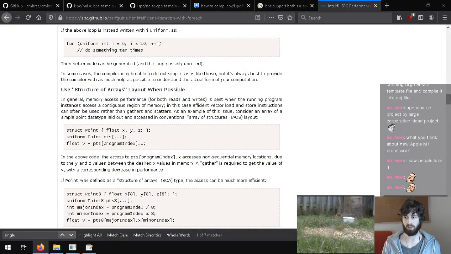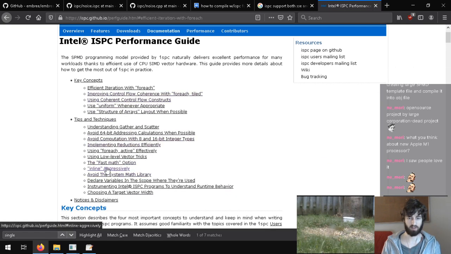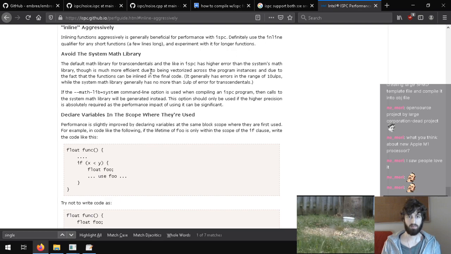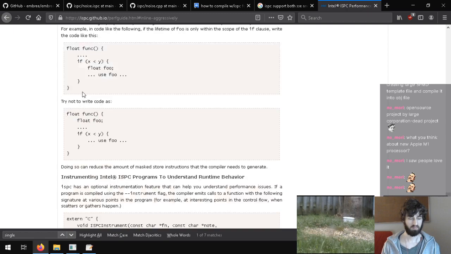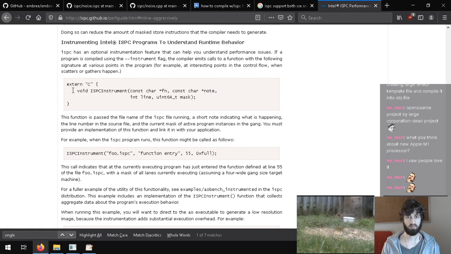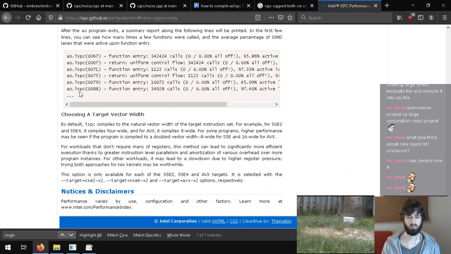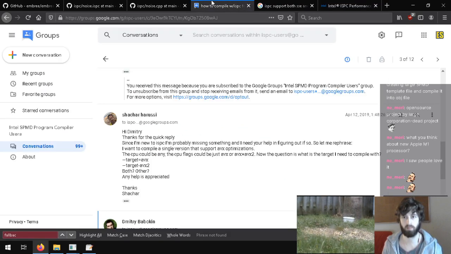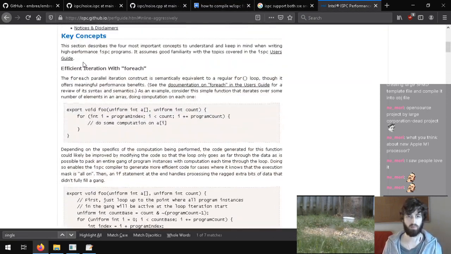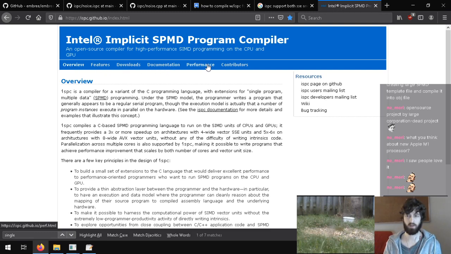This is actually so nice though. It's got a performance guide of tips and tricks, inline aggressively. All right, well, I guess, like you said, I'll literally need to program a fallback if I use this.